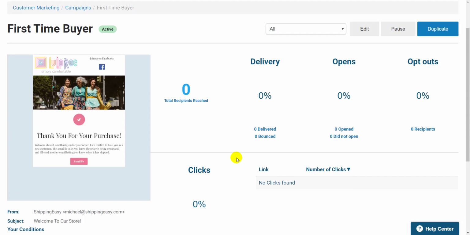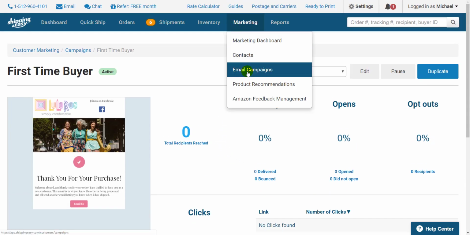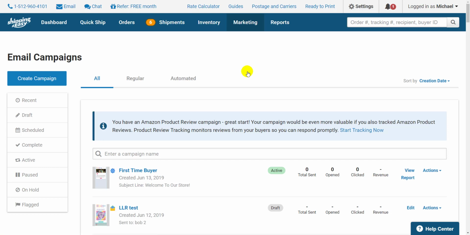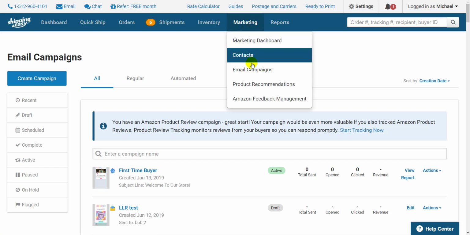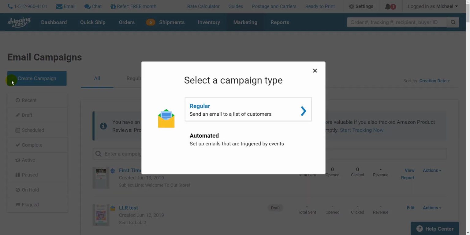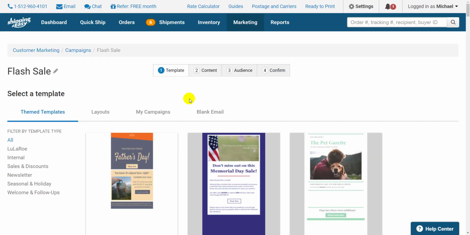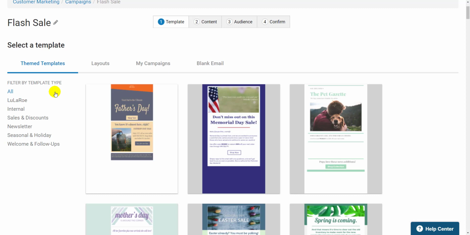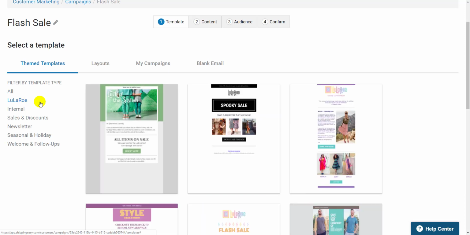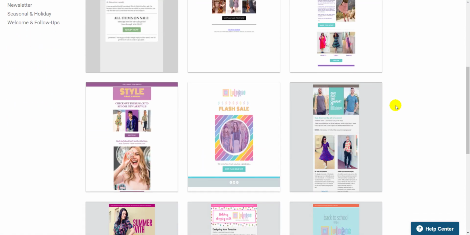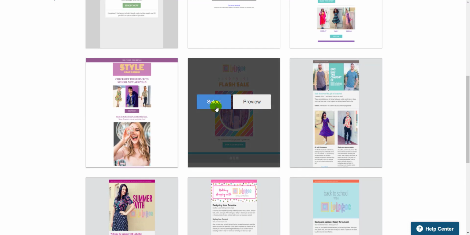Now let's go back and make a regular campaign together to see how easy that is. Hover over Marketing again and click Email Campaigns. Click Create Campaign, but this time select Regular. This campaign will need a name, so let's call it Flash Sale. This drops us right into the templates. We have a full library of templates for every occasion, including a special section for LuLaRoe. Just click LuLaRoe on the left side here, and boom! Aren't they beautiful? I bet you can guess which one I'm going to select, the Flash Sale.